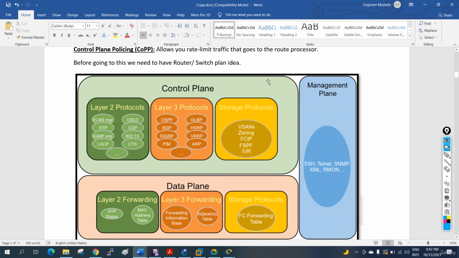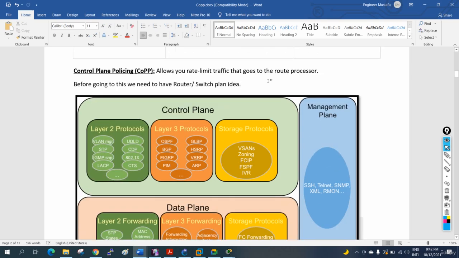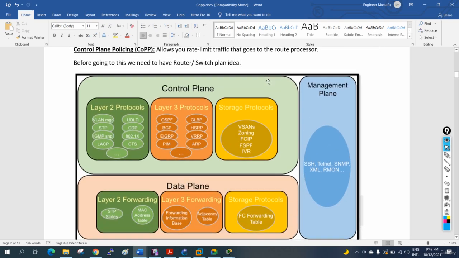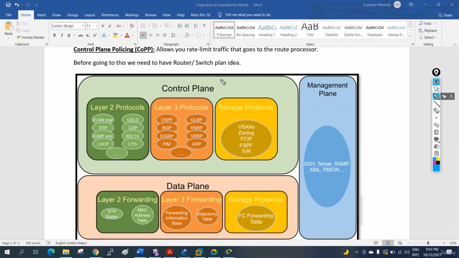Okay, but before going to control plane policing, how we can control that, first of all we should know the planes. If you take a router or switch or anything, we have three planes: the control plane, the data plane, and the management plane. In simple terms, control plane means the brain, the router brain. Whatever it is processing, like OSPF, EIGRP, whatever process updates are going, that is the control plane.